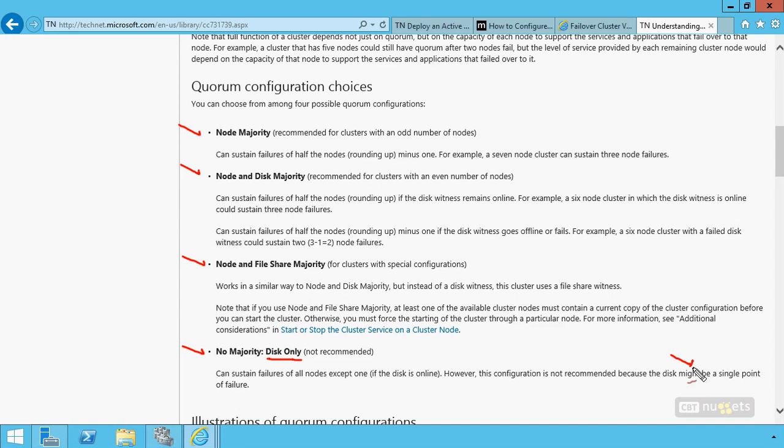The main difference when you're configuring clusters is whether or not you have an odd number of nodes versus an even number of nodes. Now I've configured this cluster with 3 different nodes, so that's an odd number.